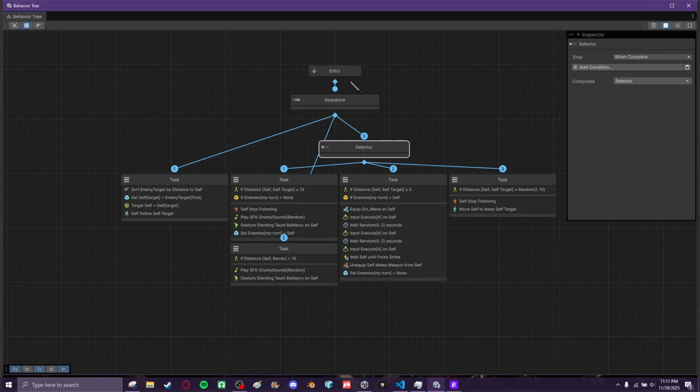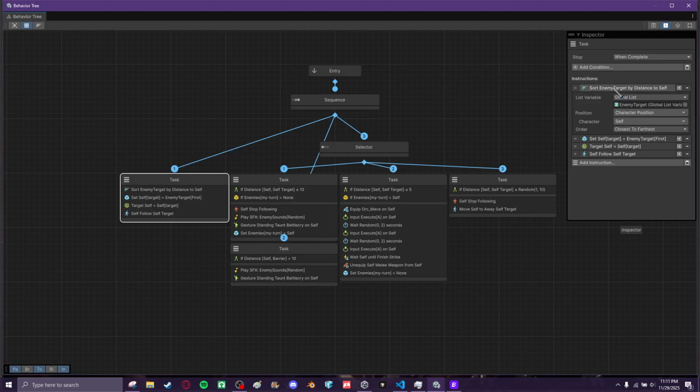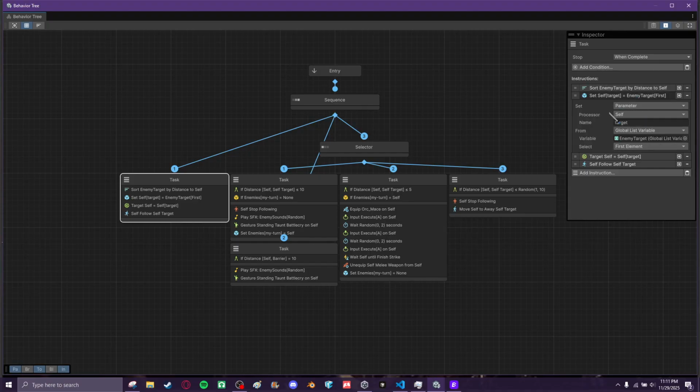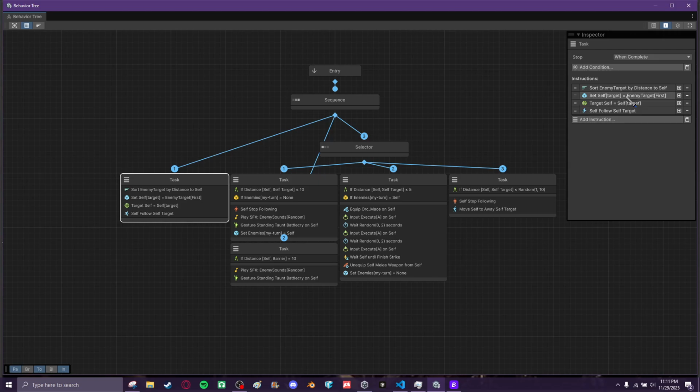So here's your entry when the behavior starts, and then I have it going to a sequence, which does this first. We're sorting enemy target, which is a global list, by distance to self, and then we're setting the parameter in the behavior, which is on our blackboard here. We're setting that to the first element, which is the closest because we just sorted it. And then we're targeting that parameter, and then we're following our target.